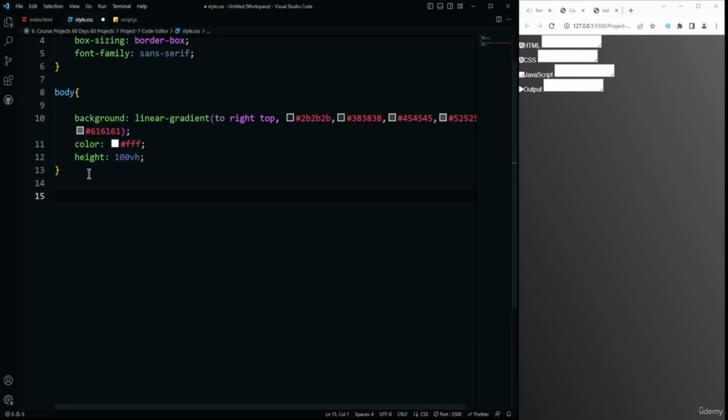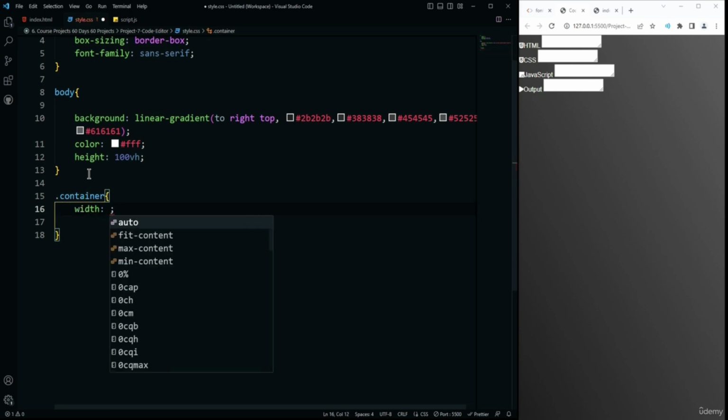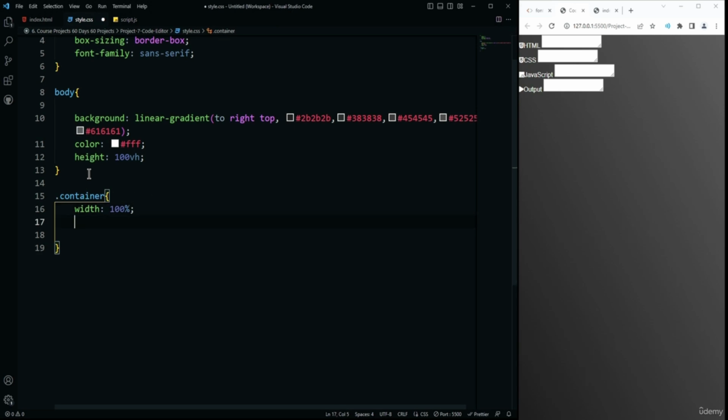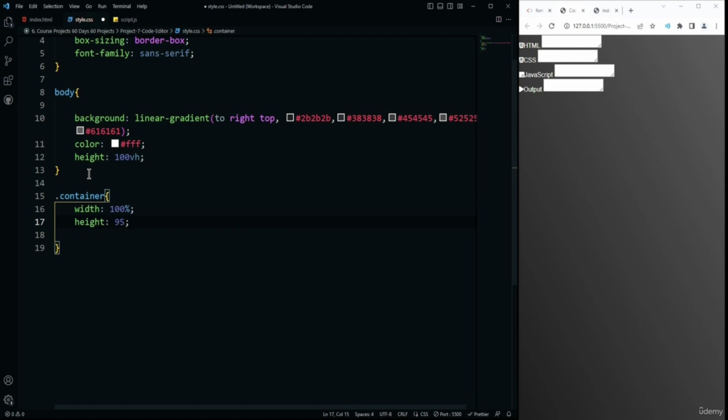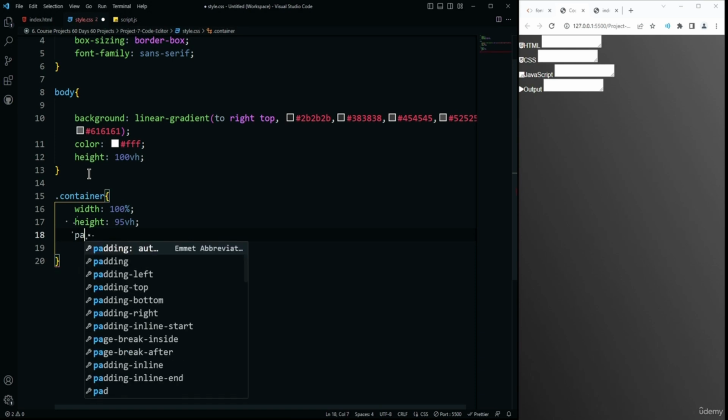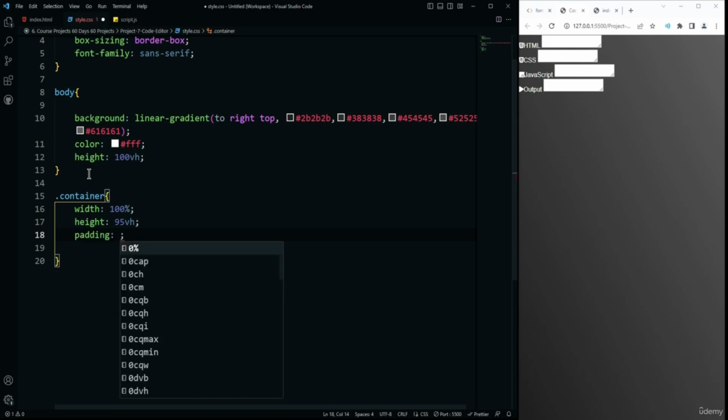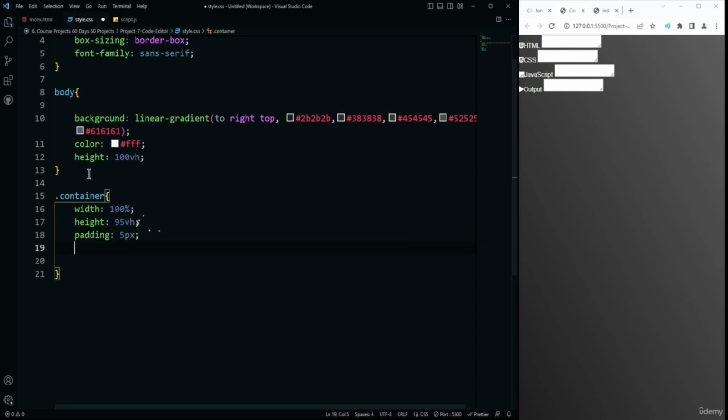Then we need to select the container. Inside of the container, first I'm going to set the width to 100%. Okay, and then we need to set the height to 95vh. And then we need to apply the padding. Now the padding is 5 pixels.